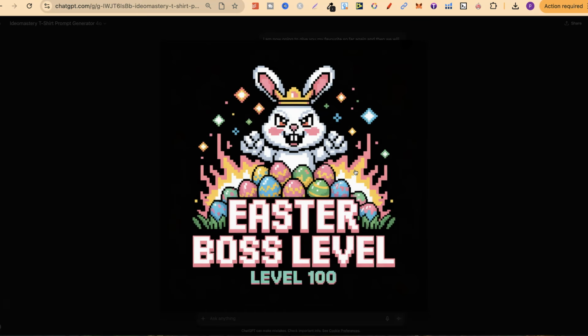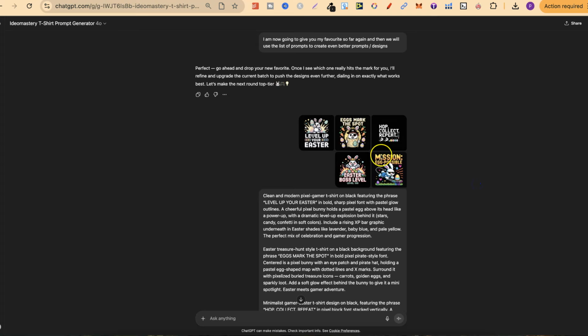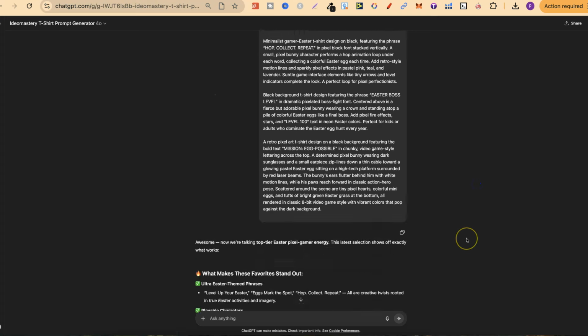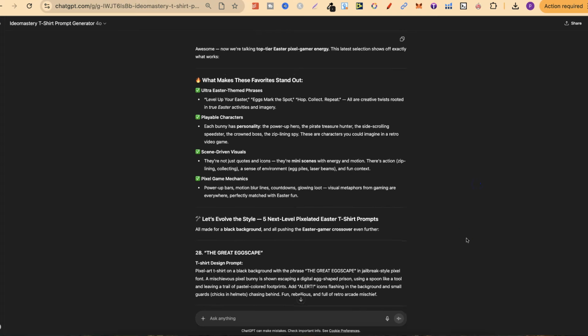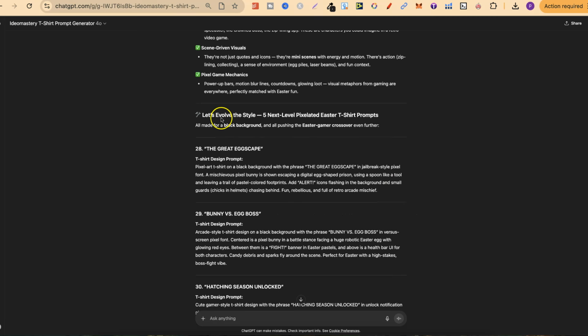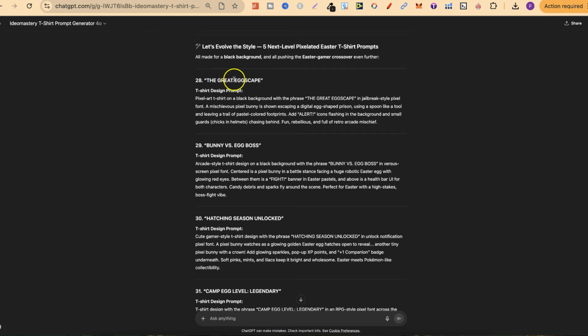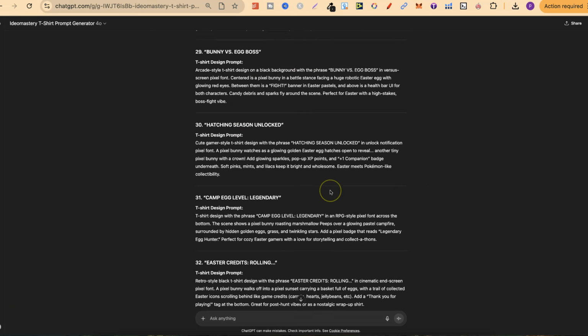I think this is one of my favourites. But I did that again with all the prompts, and then I started getting even better designs. Now, what makes these favorites stand out? And it goes through, it explains to me, and then it takes all of this into consideration, and it gave me more evolved style. So we have the Great Egg Escape, Bunny vs Egg Boss.